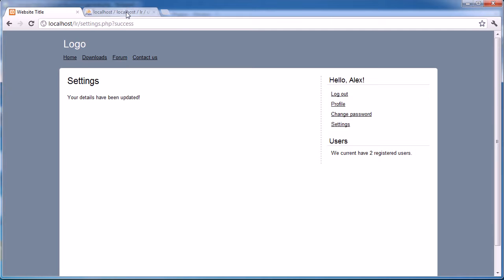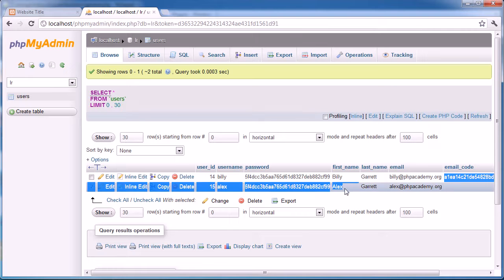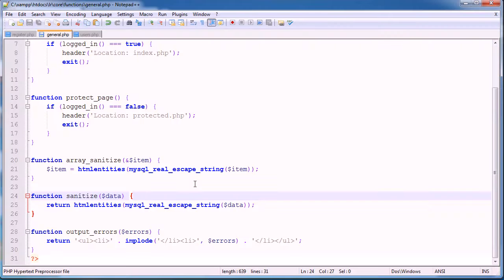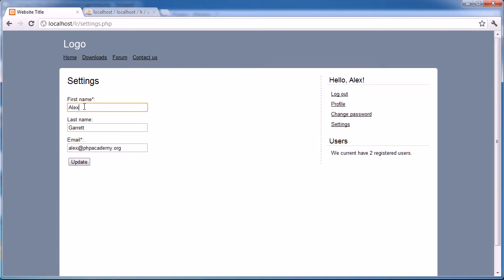And there we go, we're back at the start. So we can now look at the new effect that this HTML entities function has had. My first name here is Alex, that's fine. Now let's get rid of this quickly, and we'll just show how it was stored in the database previously, because this will give you the clue.